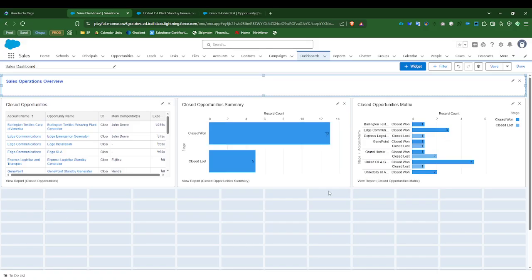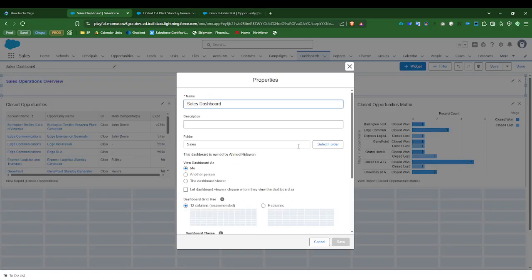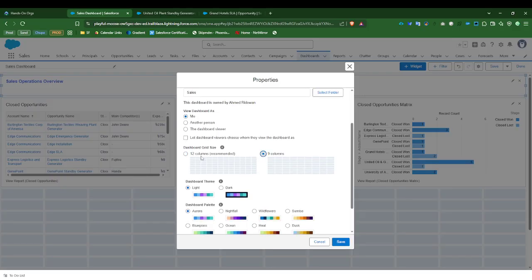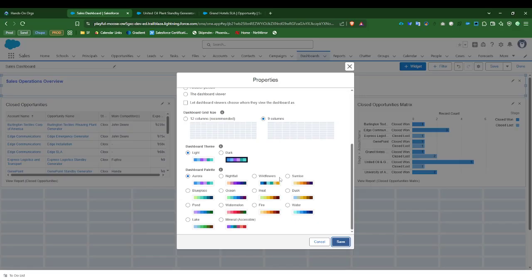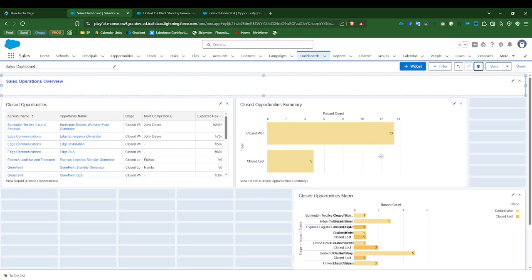Okay. You can add other report as well. I will use 9 columns. Here we have 12 columns, but just to make it more compact. How did you get to the properties? The gear icon, and at the bottom, let's use dashboard palette as sunrise. Yeah, just style. I'm not a design person, so I don't know which looks good, but I'm just selecting one.